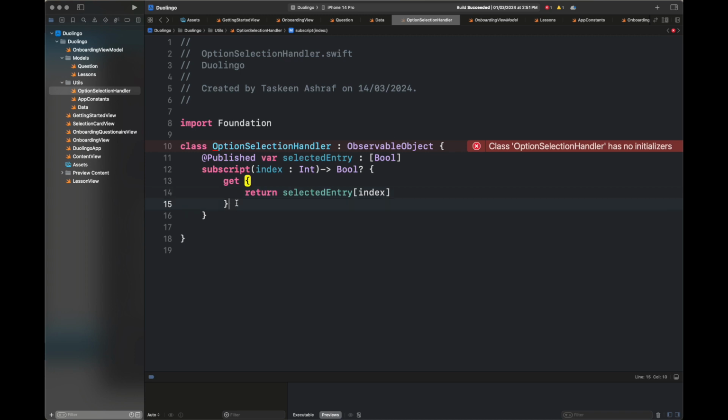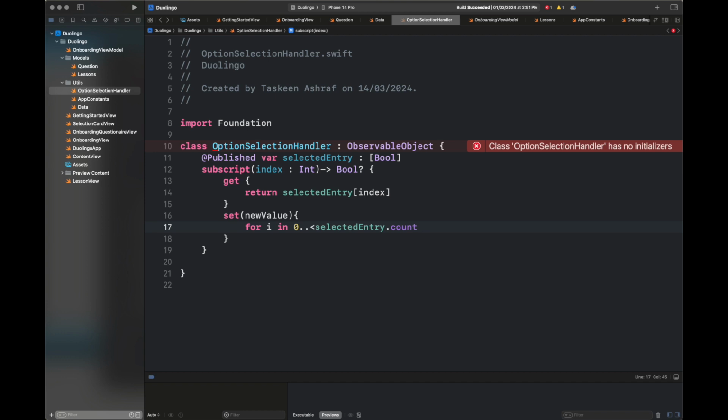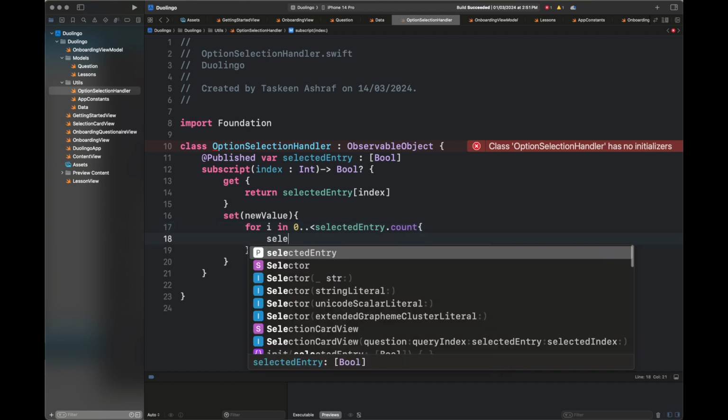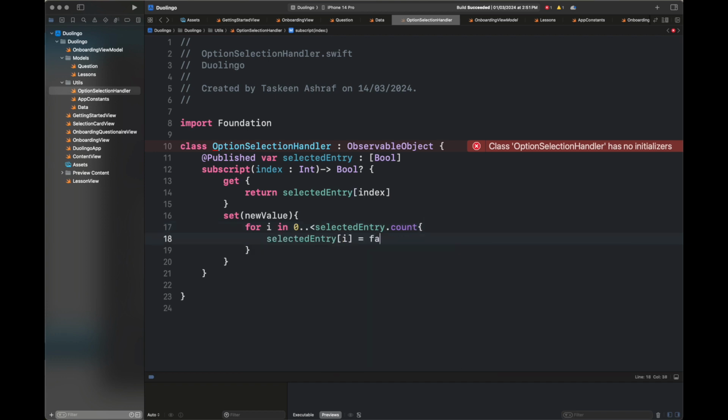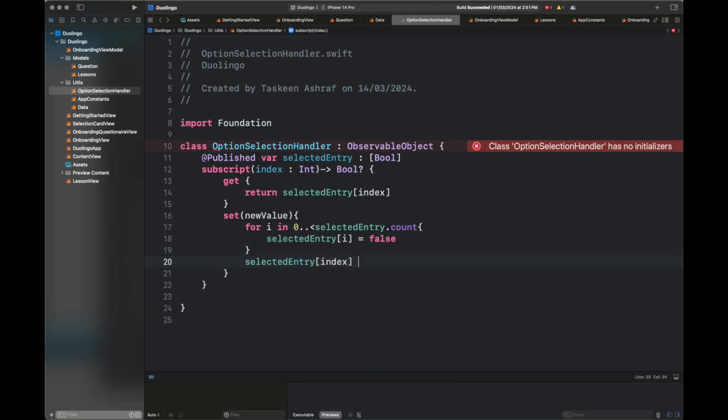Like if there are 5 options, all of these will be set to initially false and whichever is selected will be set to true. So I am writing a getter and setter for the subscripts. So whenever we are going to set the value as true, we want to disable rest of the values and set all of these as false. So this functionality is automatically handled inside the subscript. So here I am setting it as new value or true.